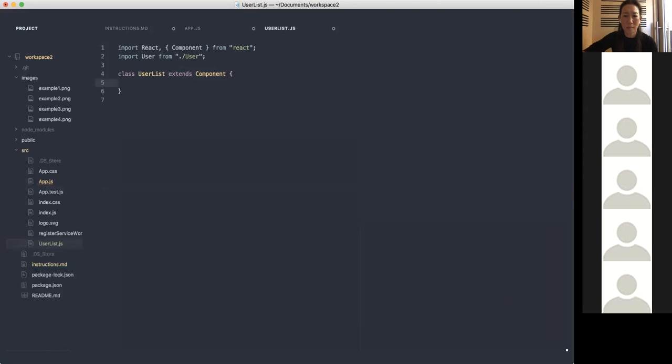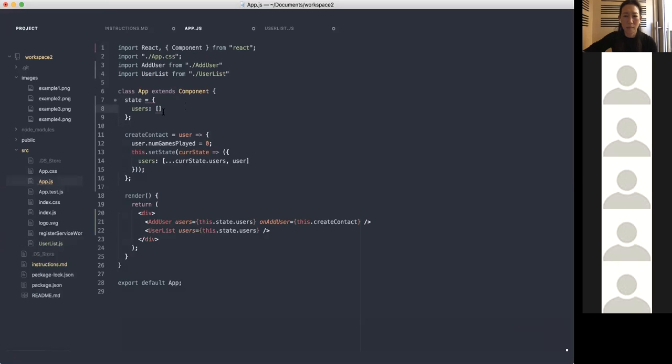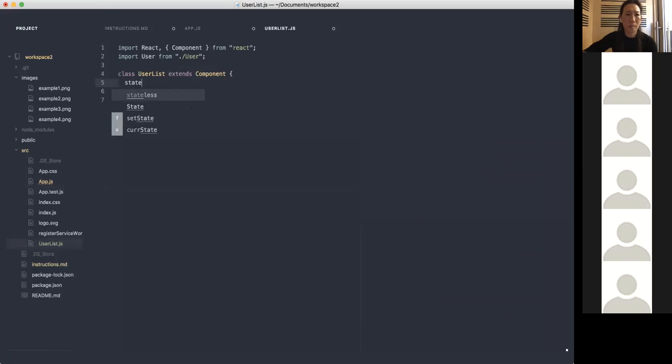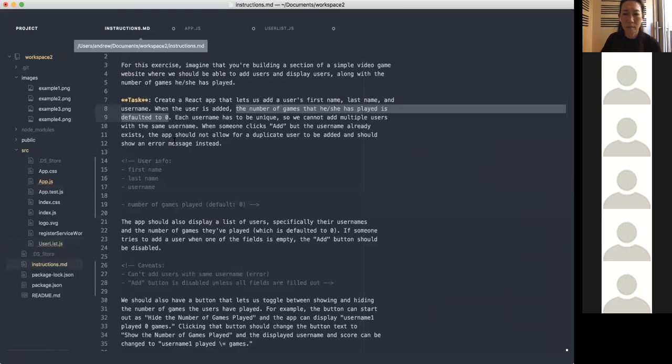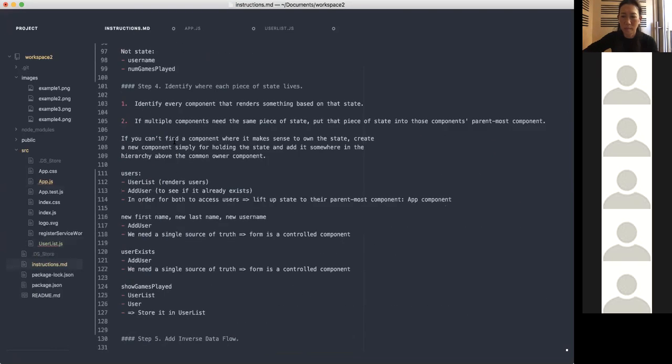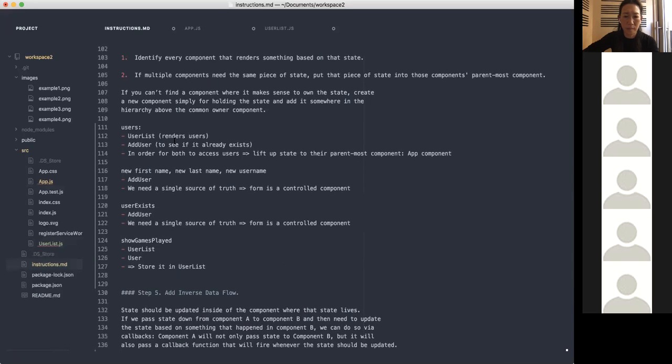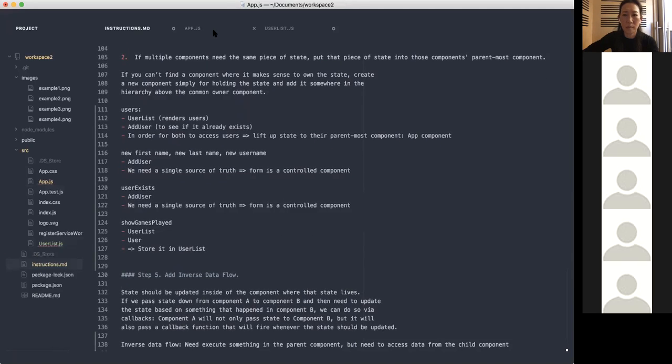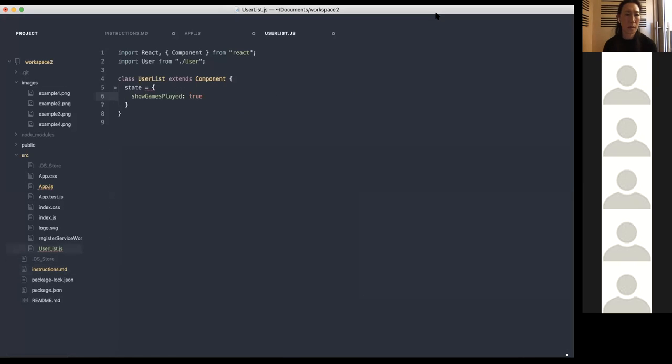So what I want to first do is kind of the same thing as the last one. I want to initialize my state, right? So I'll say state, and what lives in here is the show games played. Is that right? Let's see, show games played. Should be in step 4. Yep, there's the user list. Okay, hold on. There we go.